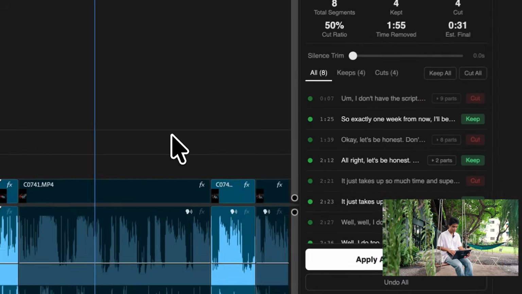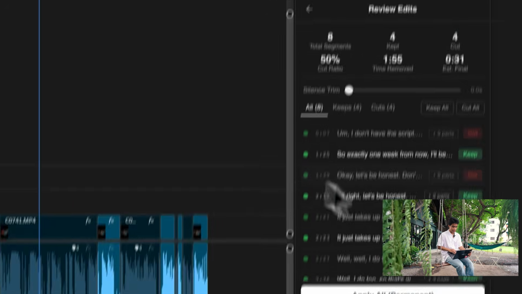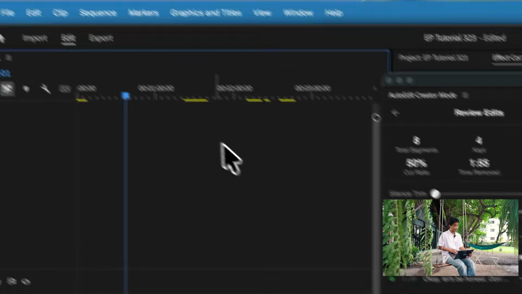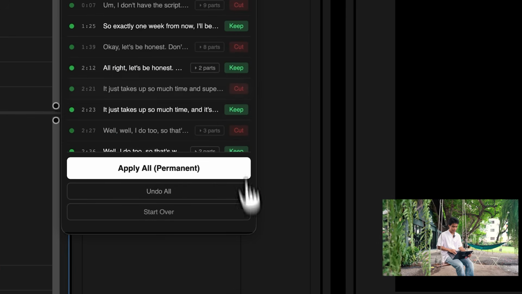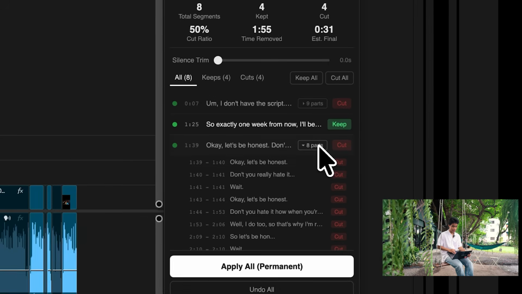So you can see just like that, boom, it automatically did our cut for us. I really messed up a lot right here. It'll take me to this page right here where I could see exactly what it decided to keep and what it decided to cut.